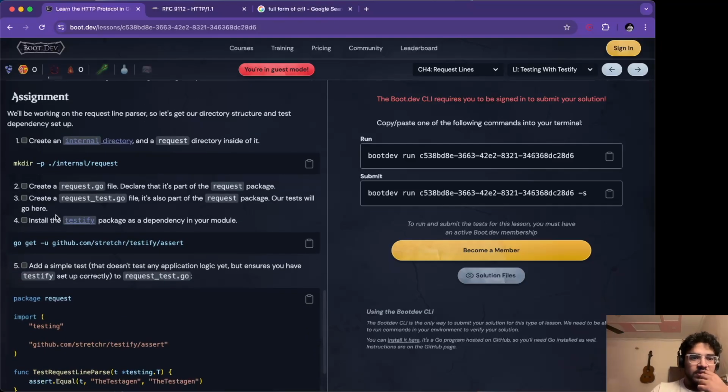Okay, so we are working on the request line parser. So we are only going to parse the request line now. Next we are going to parse the header, and in the next chapter I think we are going to parse the body. So in this chapter we are only going to focus on parsing the request line.